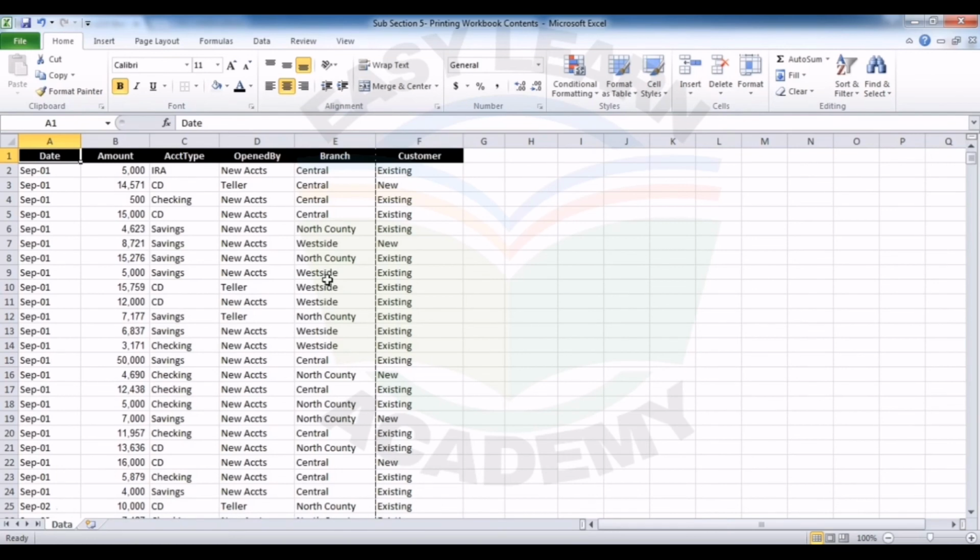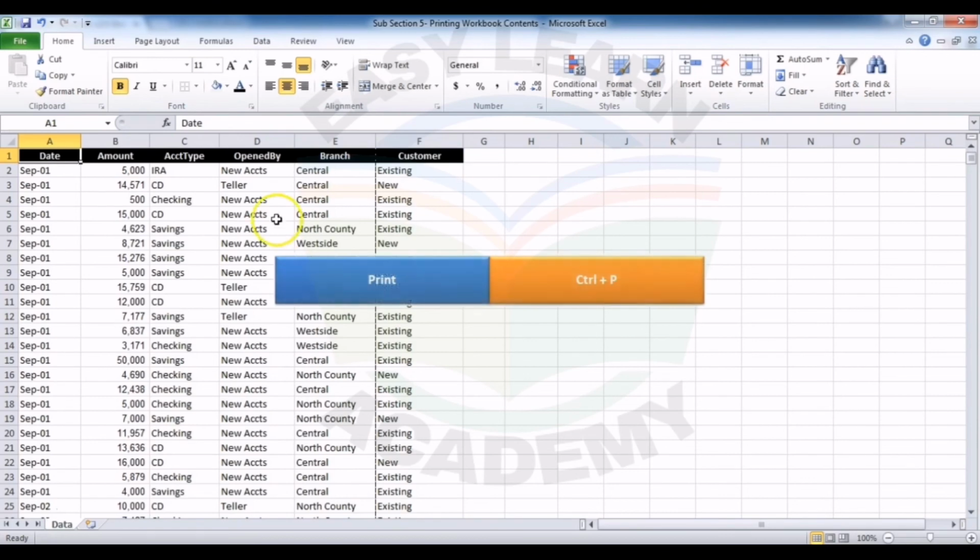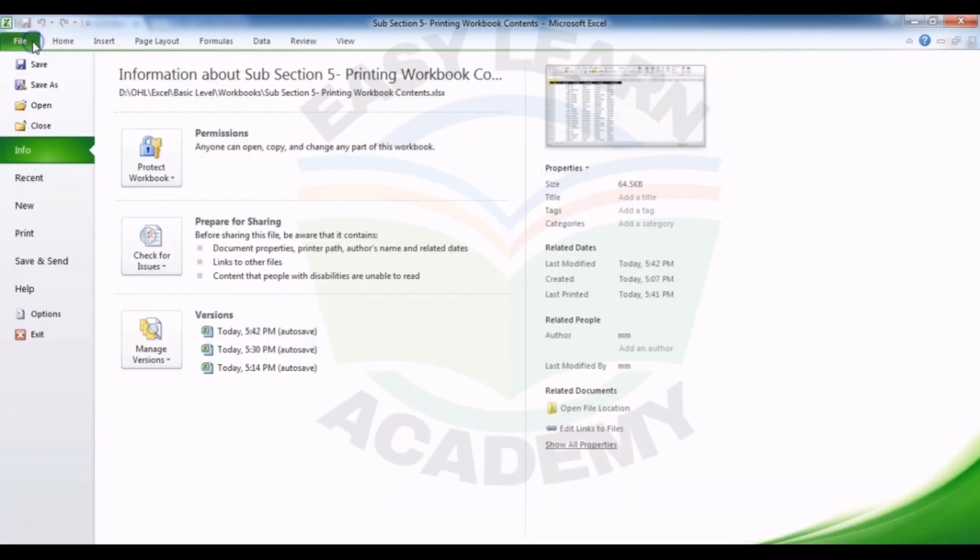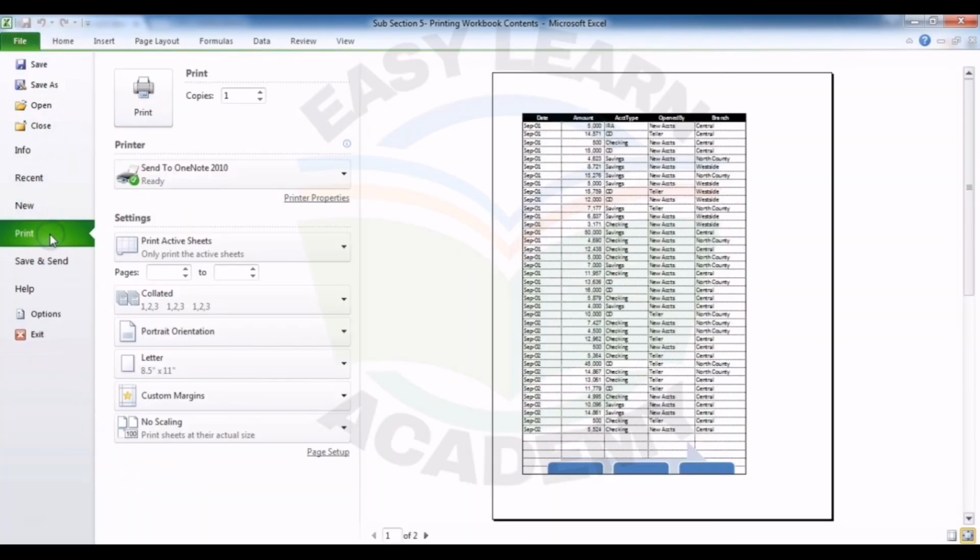In this case, there are two options that we can go ahead with. The first one is either you can go with a shortcut, which is Control+P, or you can go to the File tab, and there you can see the print option. When I click on the print option, you can see a lot of options coming. Here you can see the orientation, which is portrait or landscape, that you can choose, and a lot of other things.